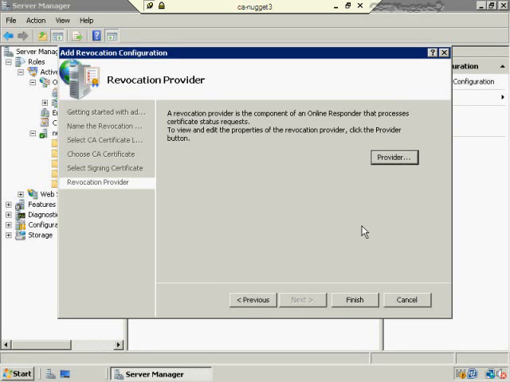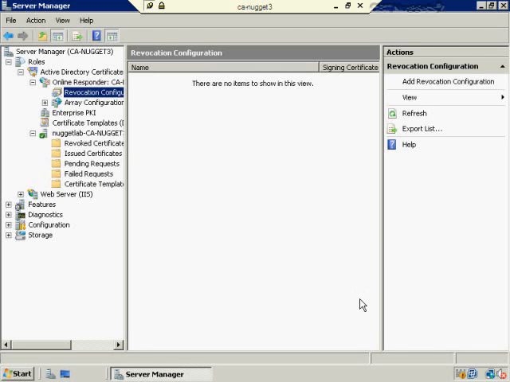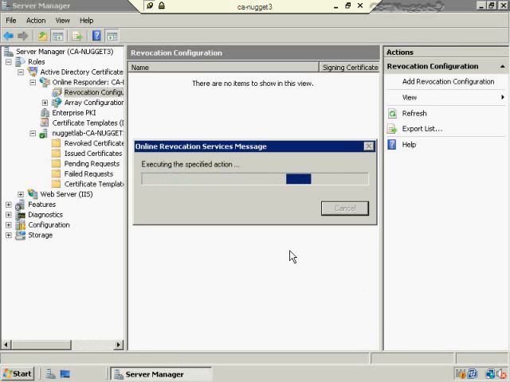If you want to further configure this in terms of identifying where revocation lists are located and so forth, you can go to the provider button and specify these locations, or add different ones in, or move them up or down and so forth. I can also enter in delta CRLs there, of course, as well. So then I just click on Finish, and that's pretty much it.